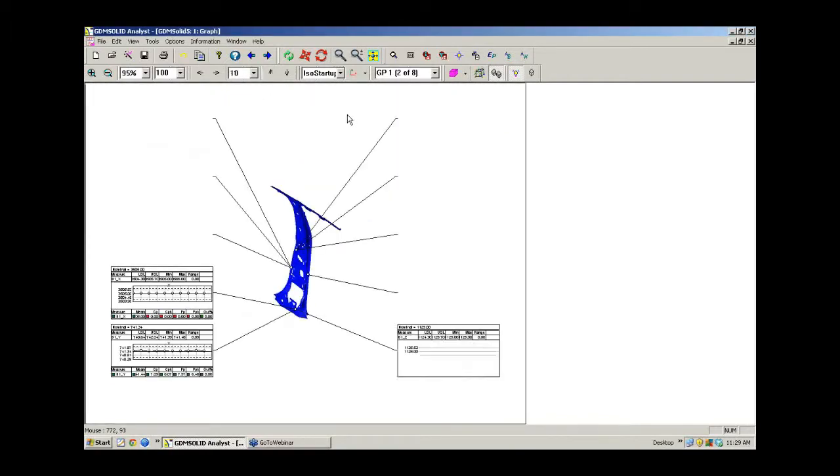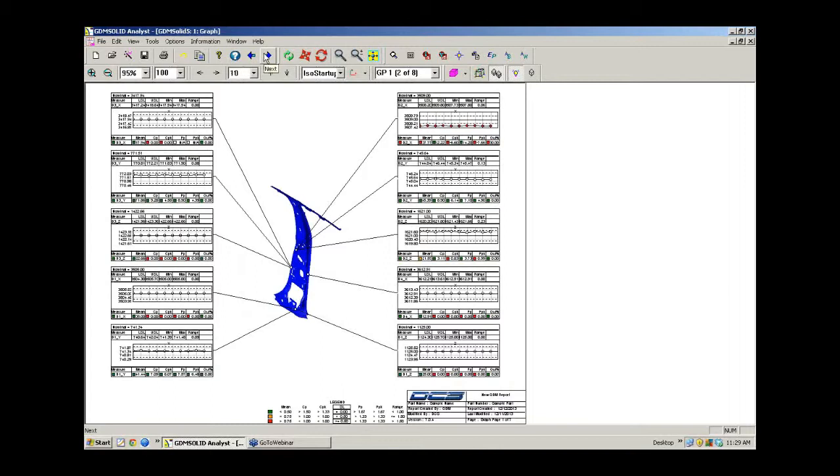Fantastic. So I got a couple of real quick questions that come up. I just saw that you were able to save it in PDF. Are there other formats I could save my reports in to make it easy to share with my colleagues and my boss?